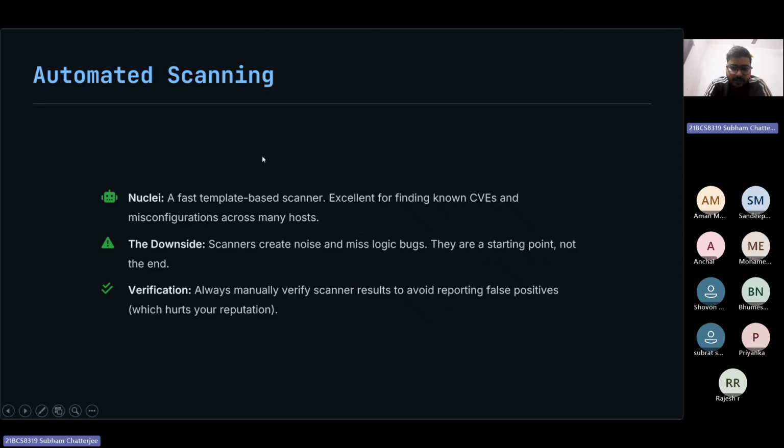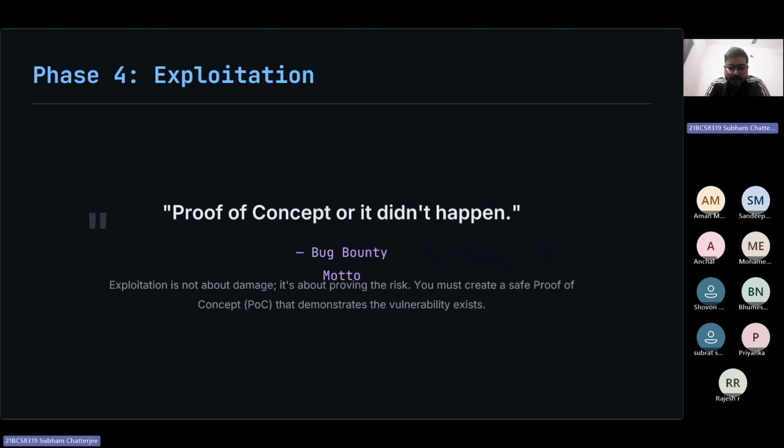Nuclei is the best tool for hunting all the CVEs that are already present or already added. But definitely the downside is, when you come to automation, there's a lot of noise. You send multiple requests, your IP might get flagged and they might ban your IP. So always manually verify if the scanner result is actually working, if the data is actually getting leaked or not, right? Then you have to create some proof of concept that if it did happen or not.